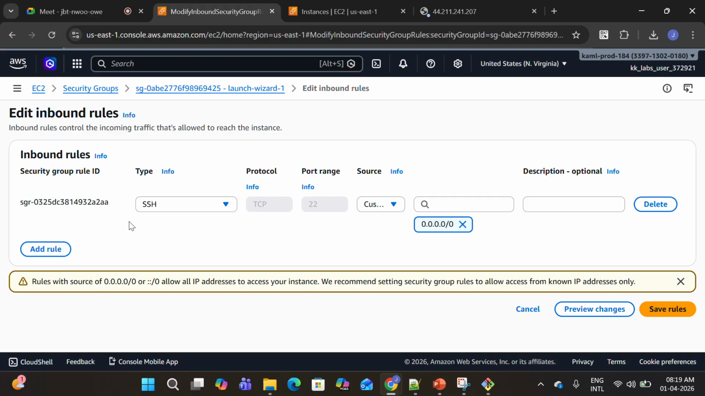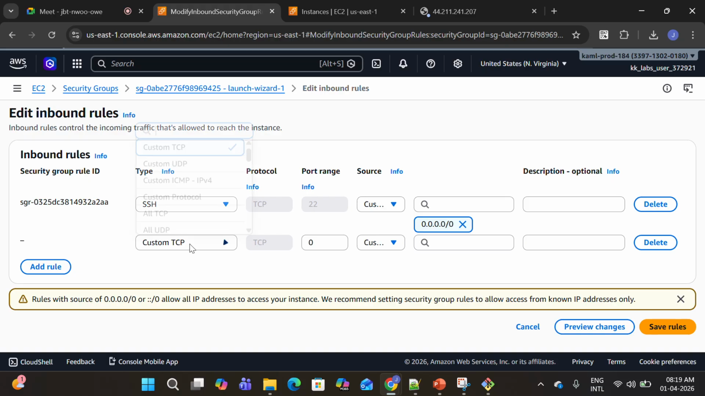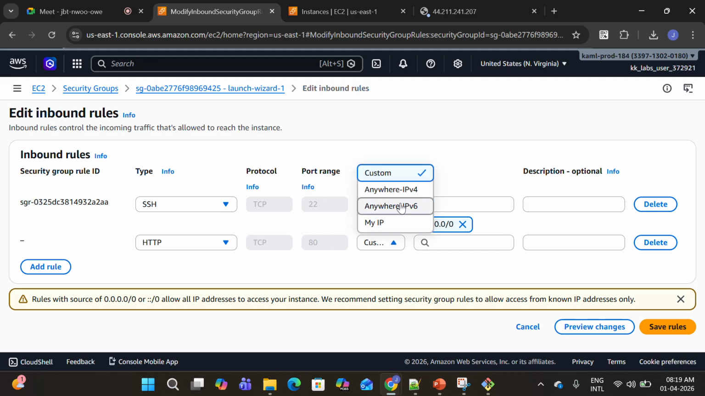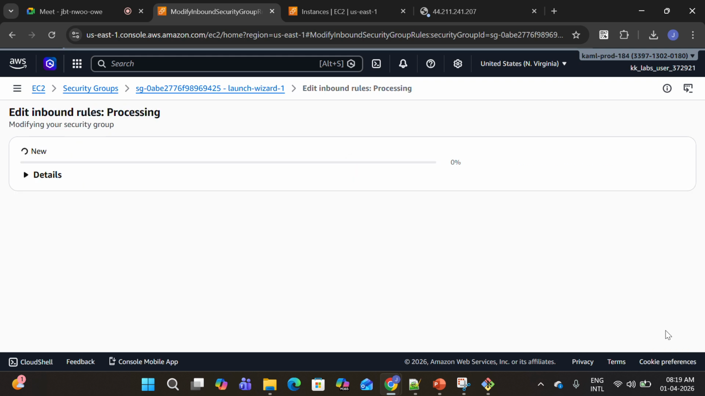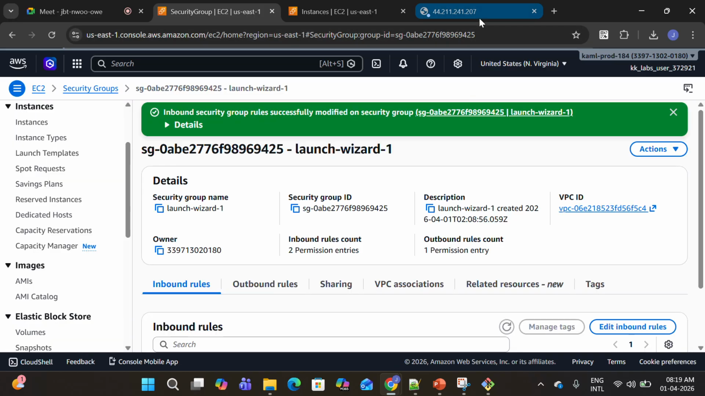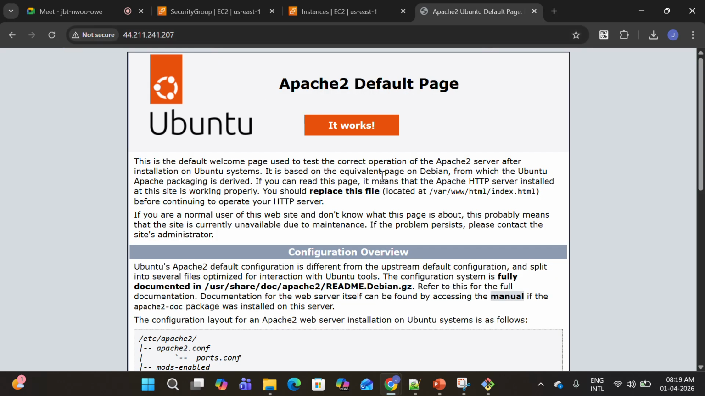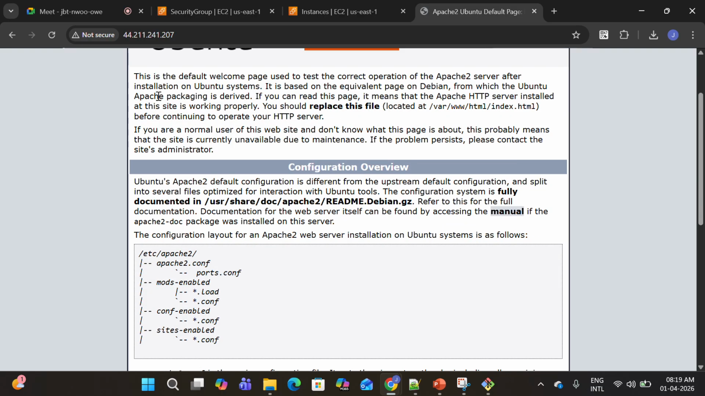You can see only the SSH port is whitelisted. Just add a rule and choose HTTP. Allow HTTP. Automatically the port range is port 80, and if I choose anywhere and save this rule, and go to the browser, you can see it automatically accesses our Apache application.